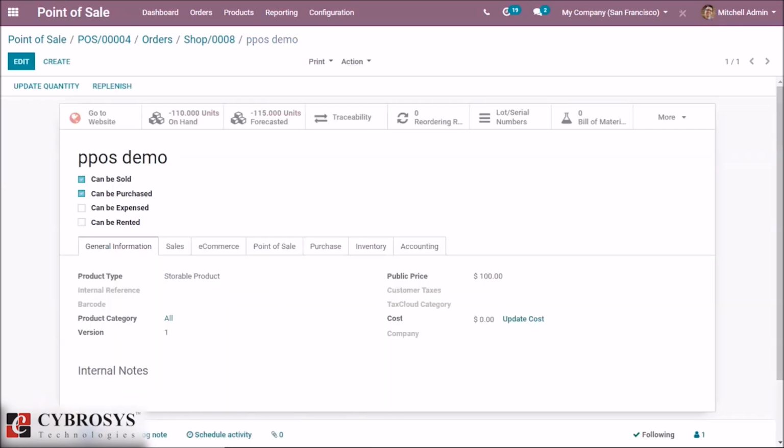So this is how lot and serial numbers work in the Odoo 13 POS. Thanks for watching this video.